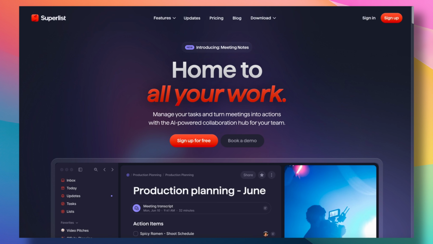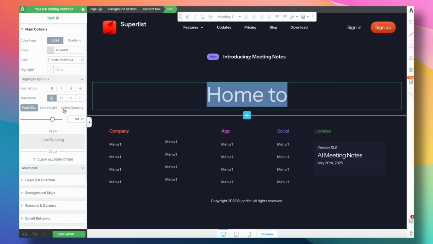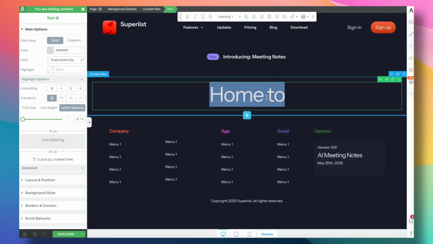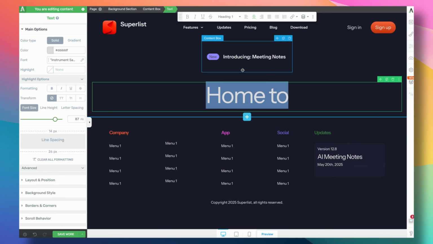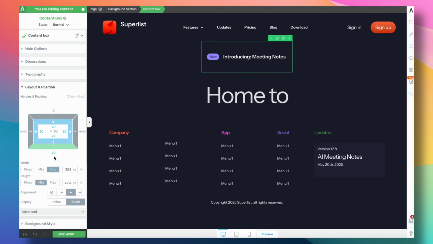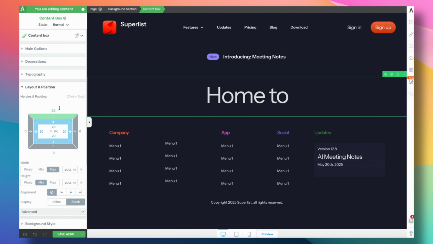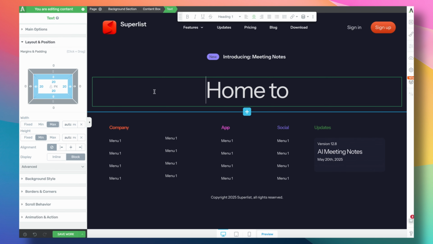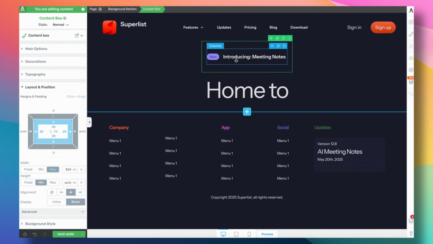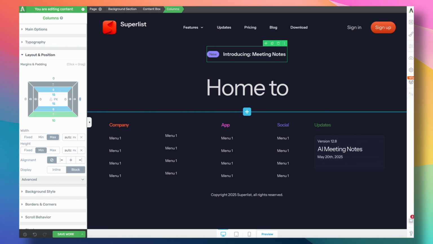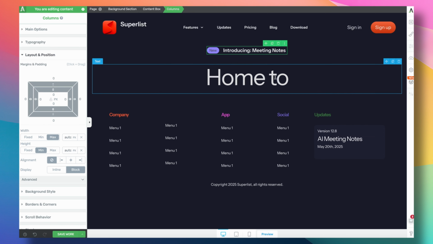We've got to make it bolder, we've got to make it bigger. So let's do letter spacing, let's do -1, even -2 maybe. "Home to." Get rid of some of these margins that we don't need. Text, content box, let's get rid of that as well. We have a lot of internal paddings here, which is creating this huge gap.